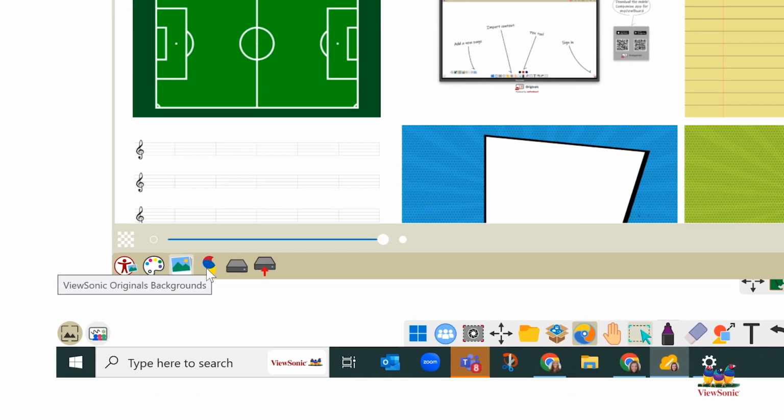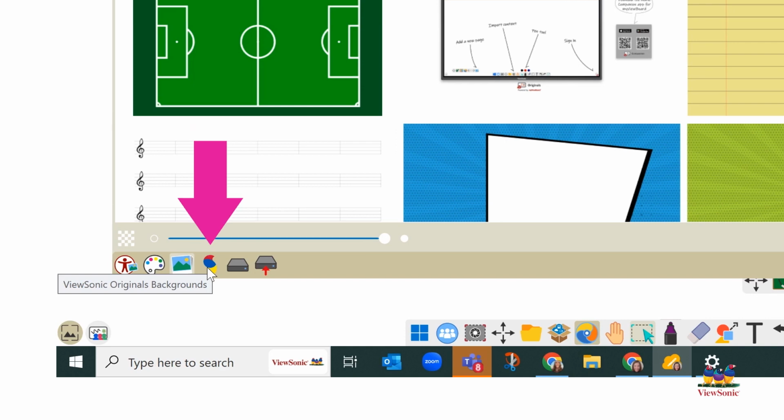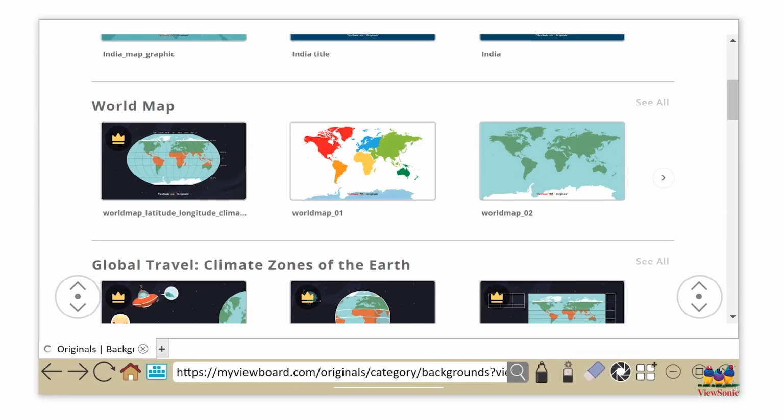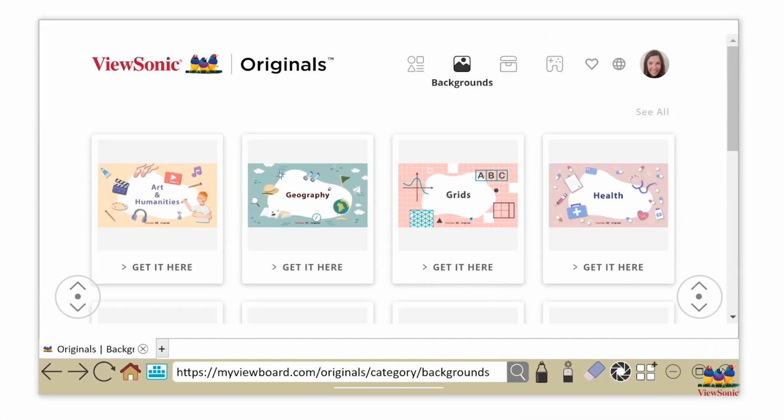The fourth icon is my favorite. These are the ViewSonic Originals. When I click on the ViewSonic Originals, it launches the embedded browser that takes me to a website where all of our backgrounds are located.